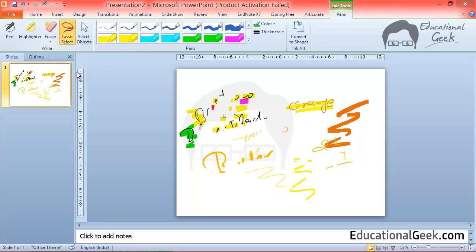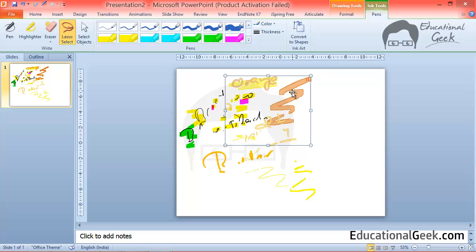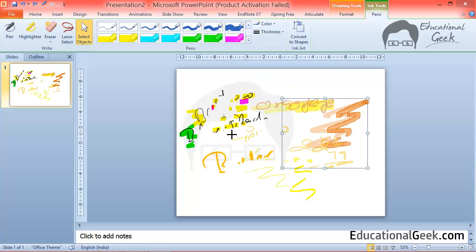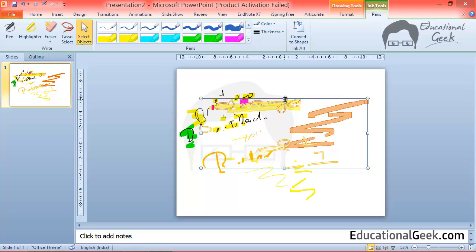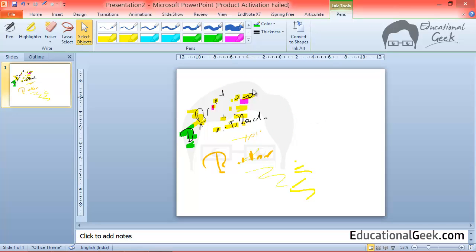Now comes lasso select. Lasso select means you can select anything using this lasso. You draw a circle kind of thing and it will select everything inside that particular area. And everything will be selected. After that, you can either move it, or delete it if you want, or change its size. See? Or delete it by pressing the Delete key on your keyboard.